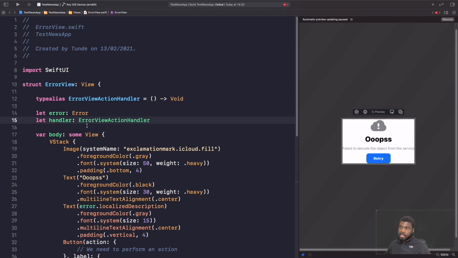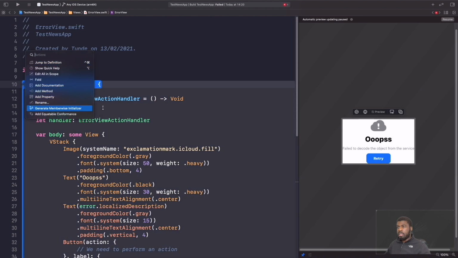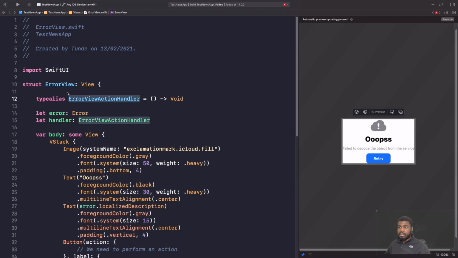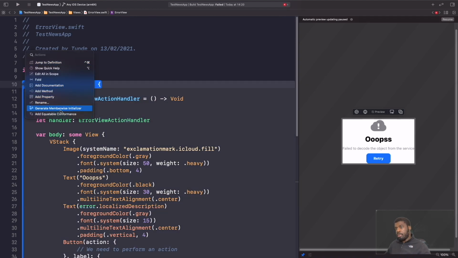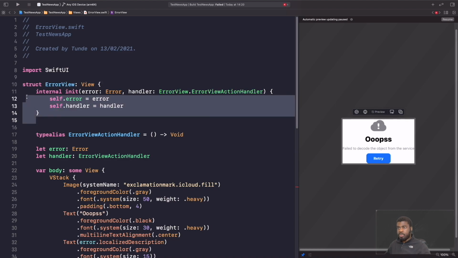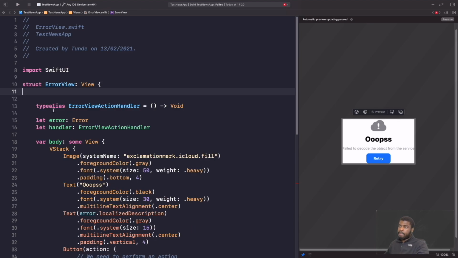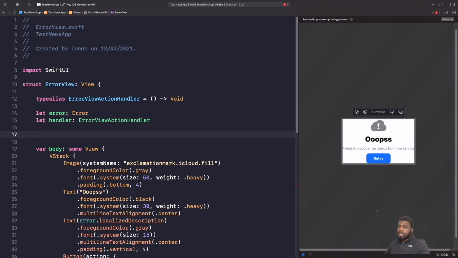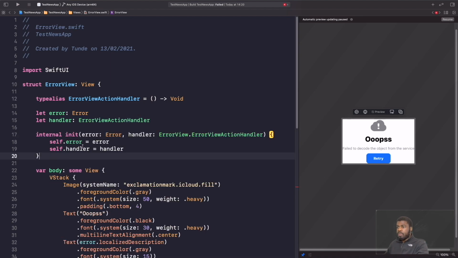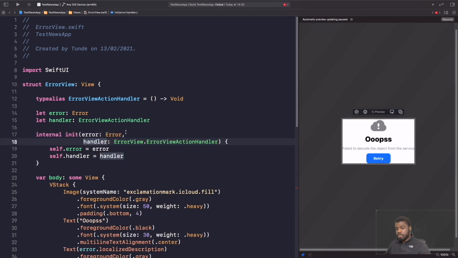So I'm going to click on the struct here. Hold down Command on your keyboard and then click on the ErrorView, and you should get an option to generate the initializer. Let's do that. Cool. You want to copy this and then paste it underneath here. And I'm just going to hit enter to make this more readable.